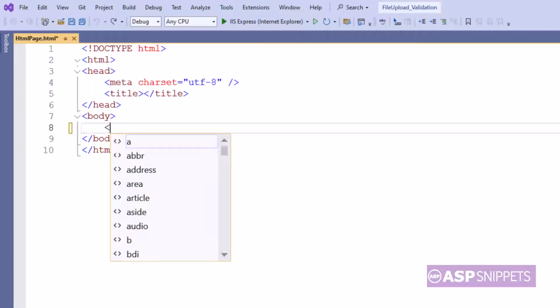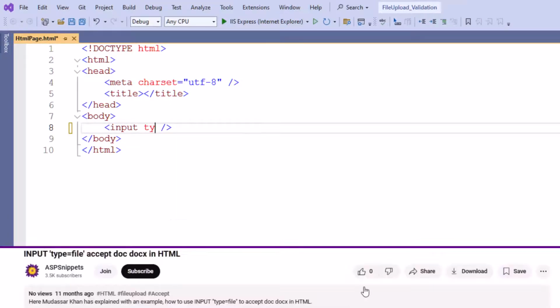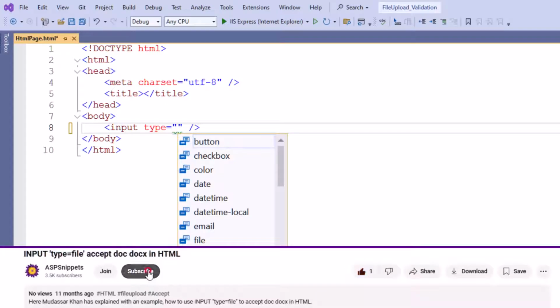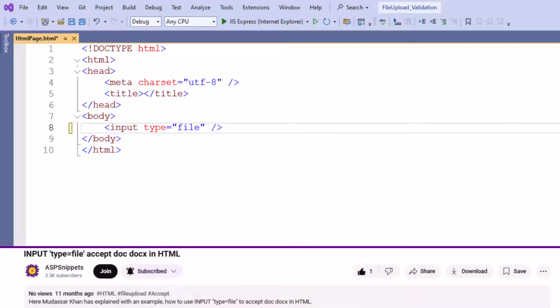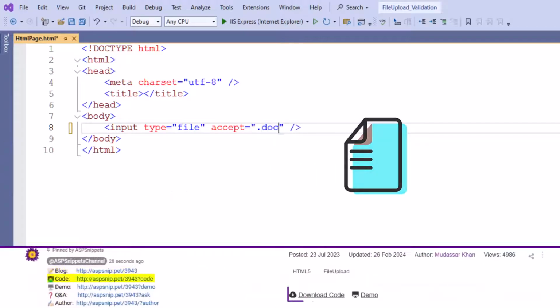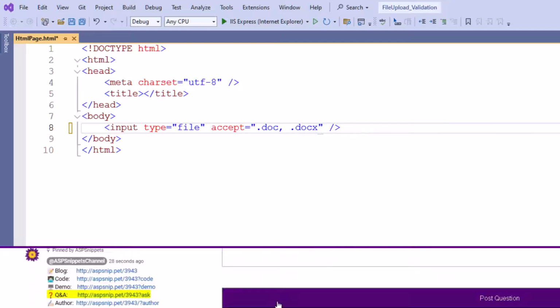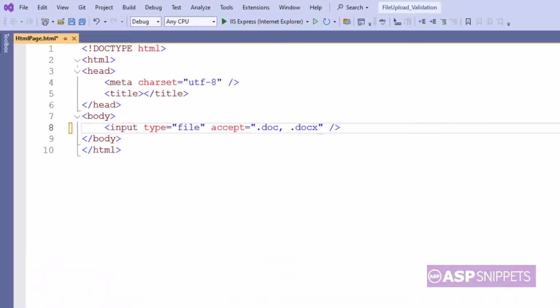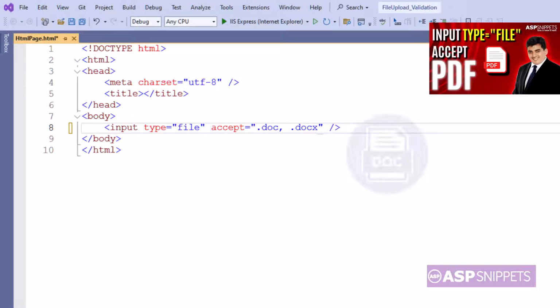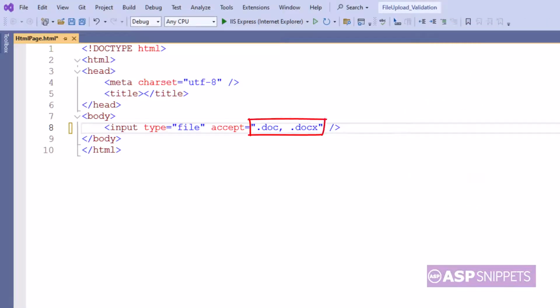So let's start. First I'm adding an HTML input element, and then I'm setting the type attribute as file. Now I'm adding the attribute accept. The accept attribute accepts one or more than one file extension, and the extensions are separated using a comma. For example, if you want to accept Word documents, then you can specify the extension as doc, docx.